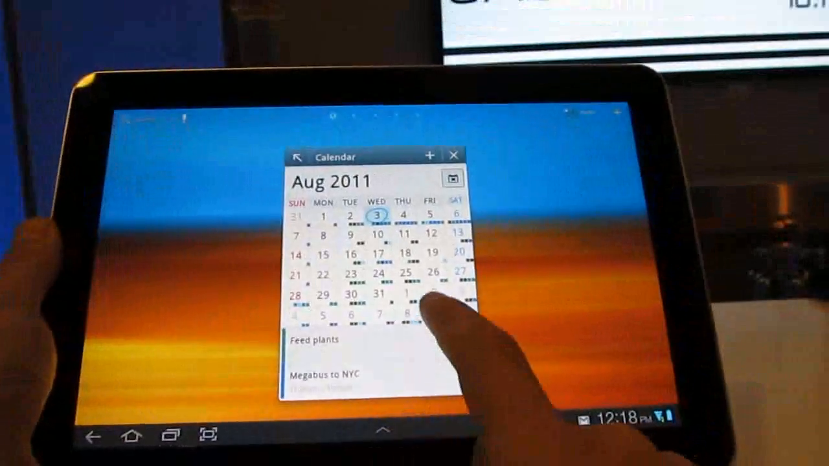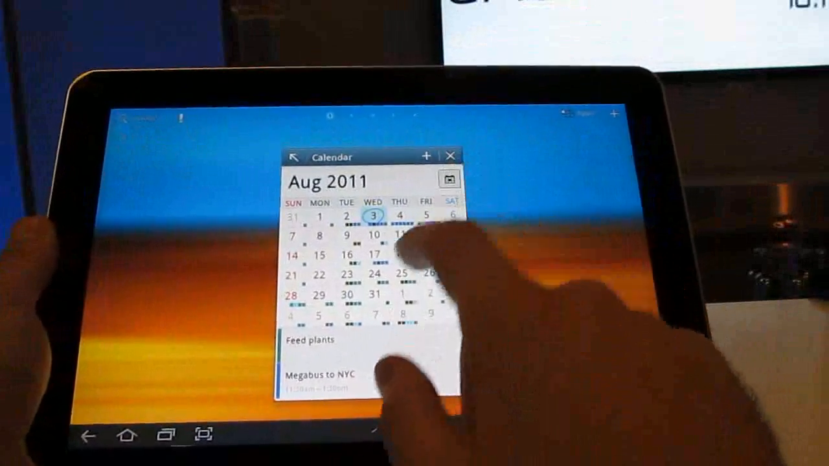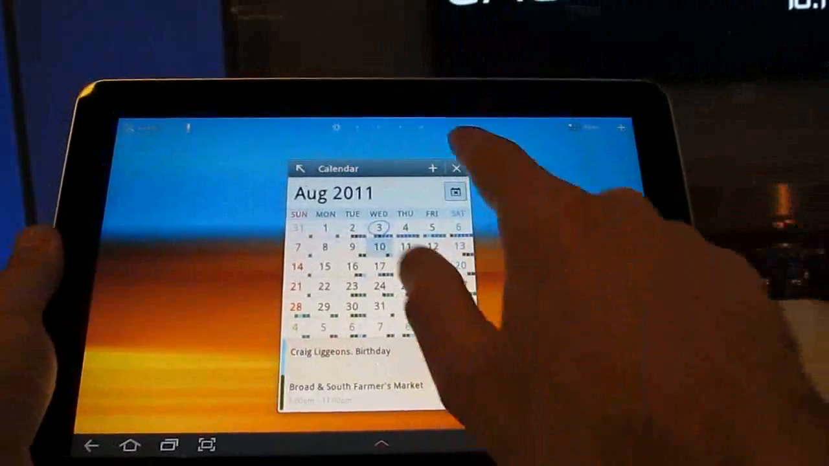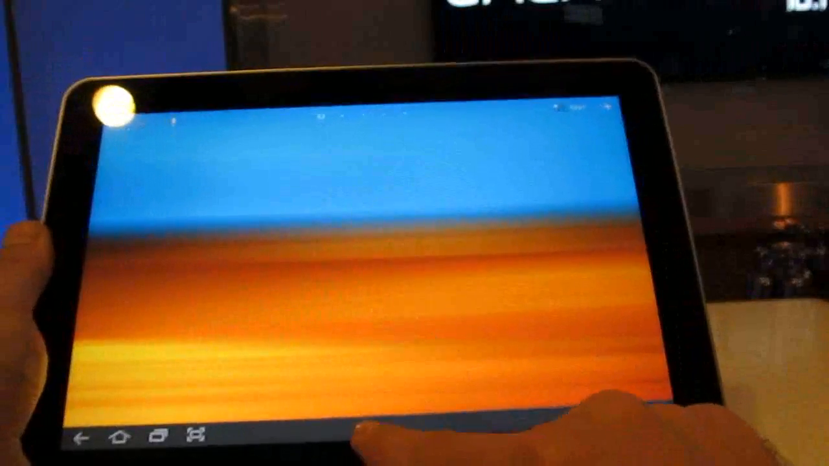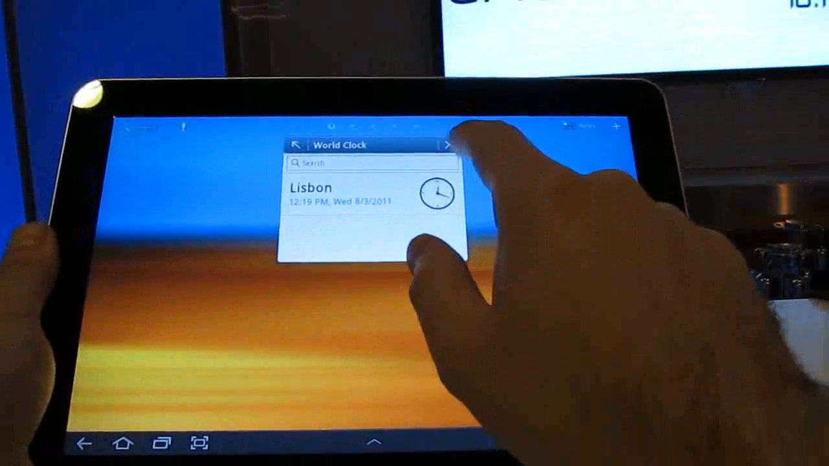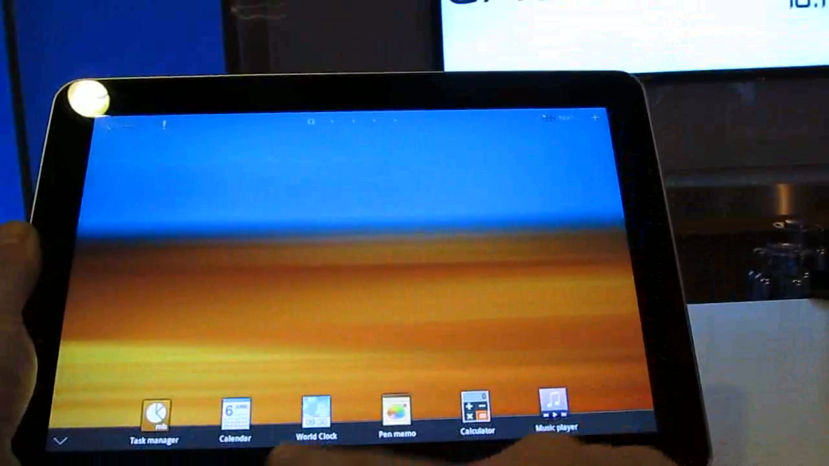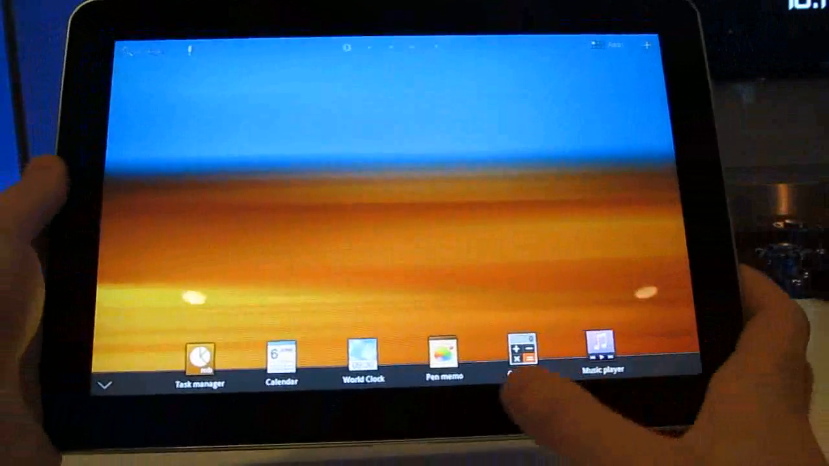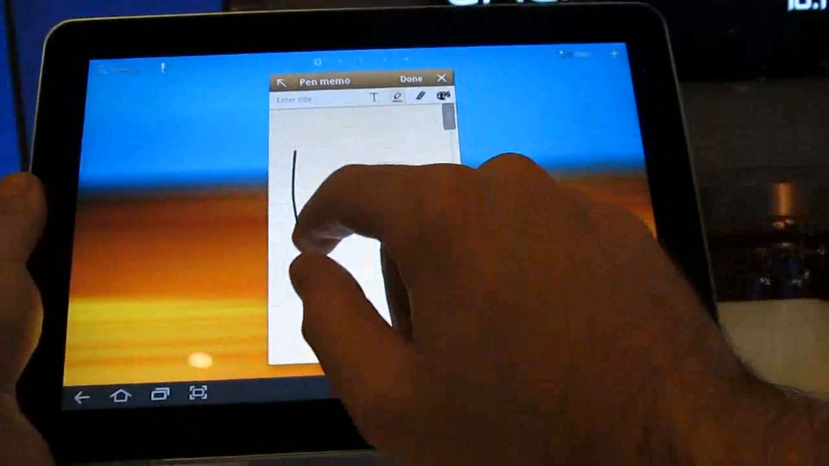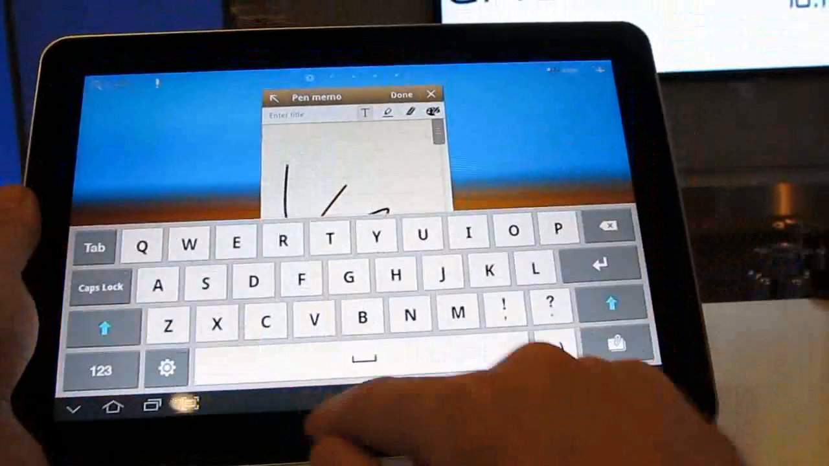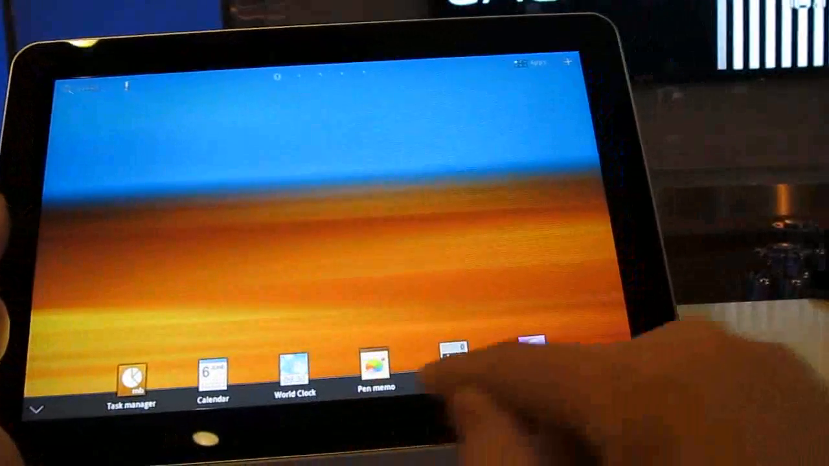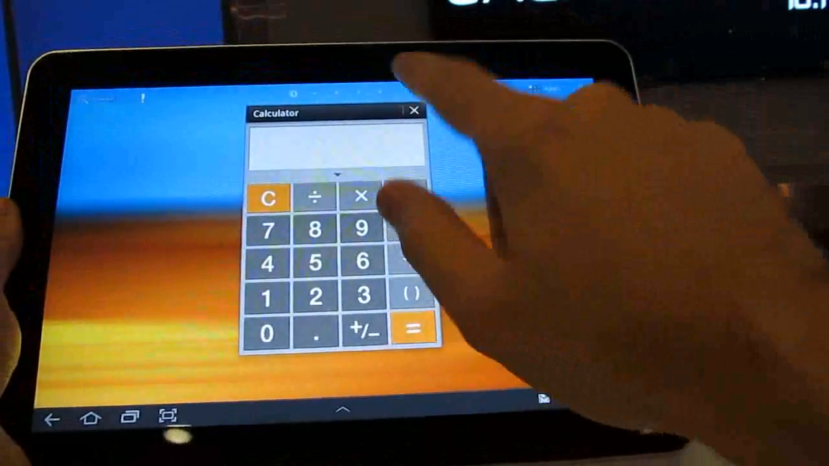There's a calendar application that shows events that are upcoming, gives you the ability to create events without opening the full calendar, etc. There's a world clock, so we can see time in different locations. And I just updated a couple of minutes ago, so some of these things are going to become more useful as you use them more. There's a note-taking app called Pen Memo, which you can either scribble on or you can switch to keyboard input. There's a calculator, which works like a calculator.